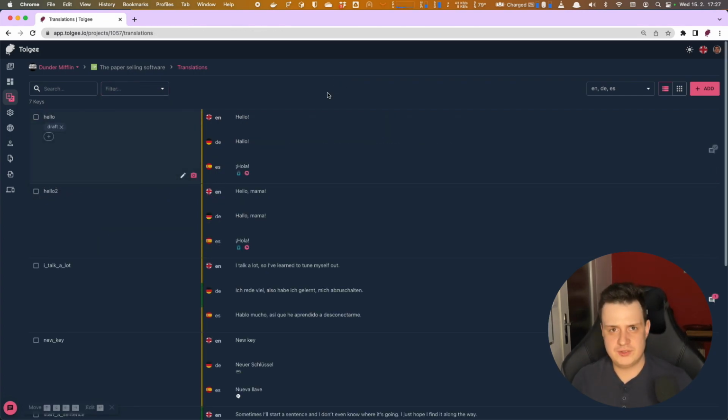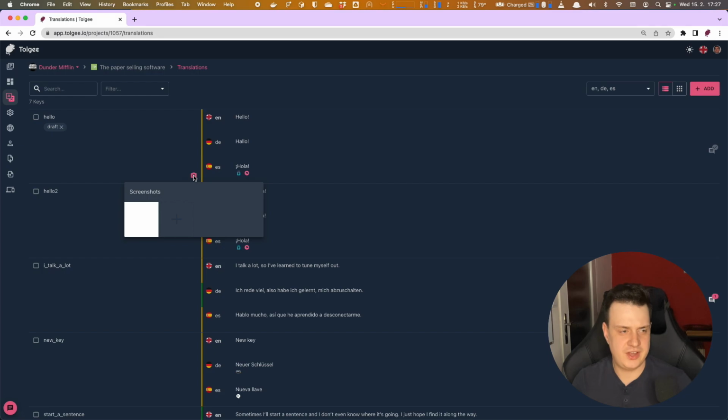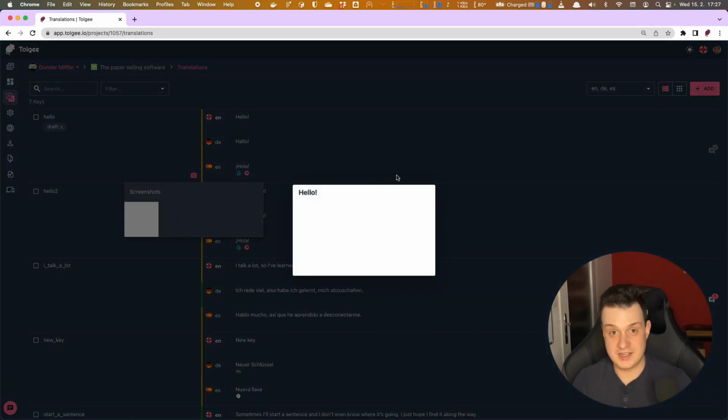Another cool feature of Tolgee is screenshots. I can upload screenshots for each key, and then I can find out where the key is in the page. To get to the screenshots, I can use this camera button. I can see that the hello key has assigned one screenshot, and I can open it by clicking it.